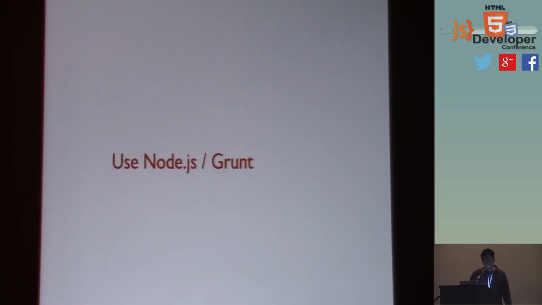Our tools of choice, of course, Node.js and Grunt. Also, although I know people from the Rails world tend to use Jekyll, which is good, but we are more familiar with Grunt, so we chose this.